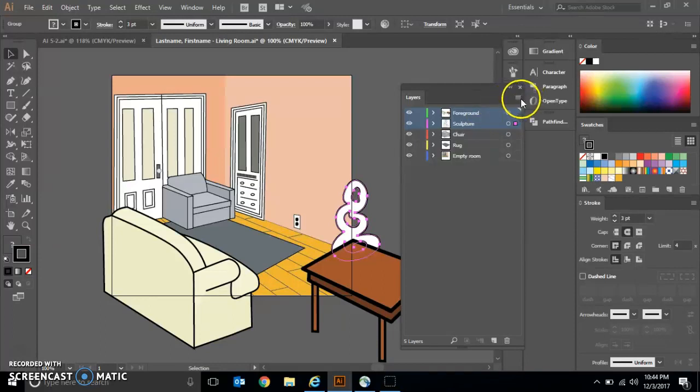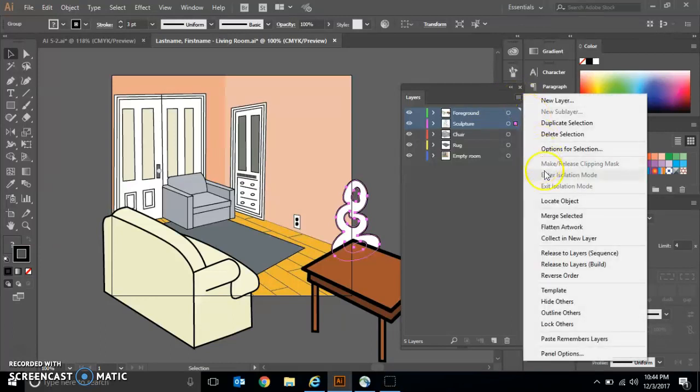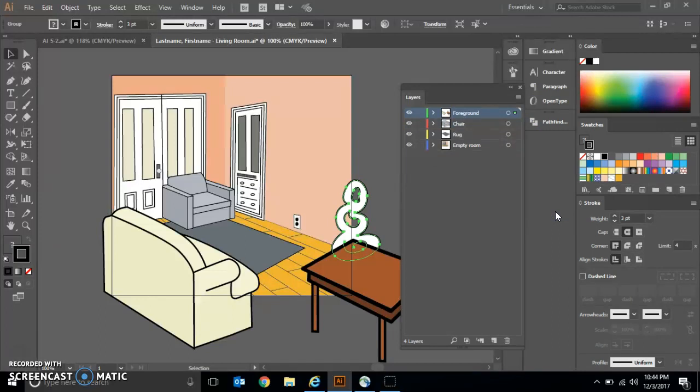So then we're going to come over to this little box with the lines in it, click on it, and there's going to be an option called Merge Selected. Once we click on that, you'll notice now that the foreground layer is the only one that remained, and that our sculpture layer is gone. Now if you click on this little arrow and expand it, you'll see that our sculpture is now underneath our foreground layer.